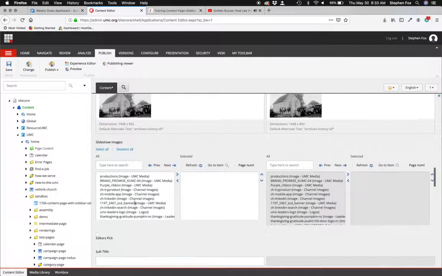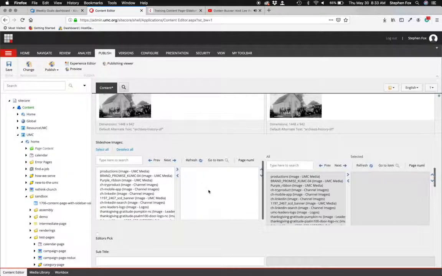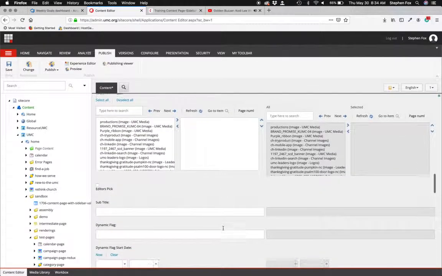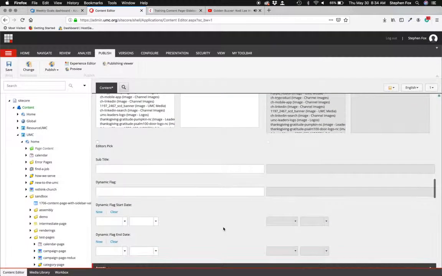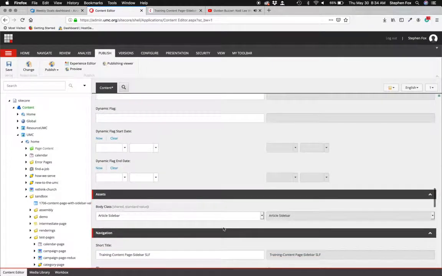So there's also some slideshow capability that we'll get into in another module. Just by selecting these images and moving them over here, you can create a slideshow. There are some parameters to keep in mind when you're doing that, though. So like I said, I'll cover that more later.